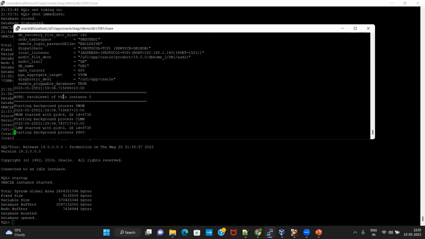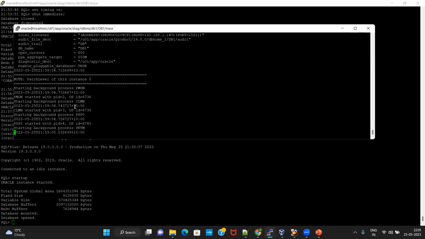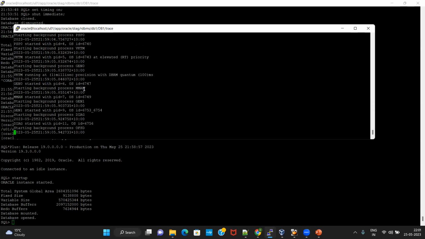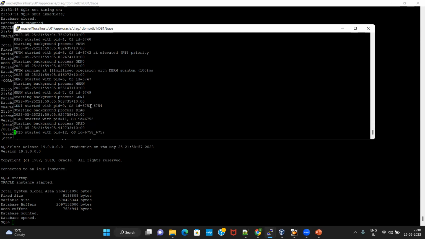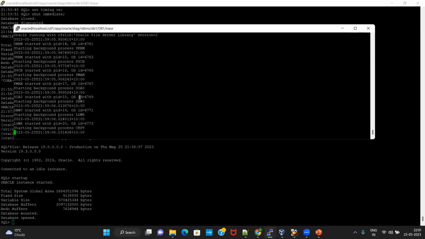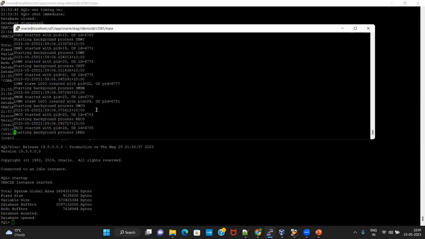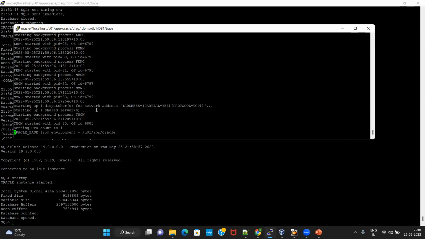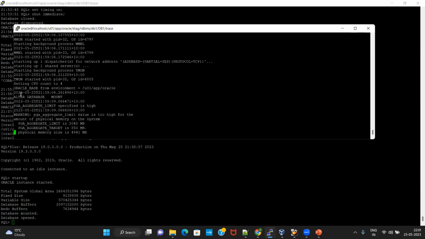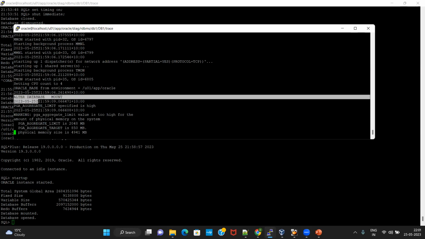Then you see it is now starting all the background processes. It says starting background process PMON, correct? All the background processes will be started, which we saw in our architecture. PMAN also we discussed, DBW0, LGWR, CKPT. So all these background processes have been started. It started the SMON. Once all these background processes are started, after that I want to show you another message wherein it says alter database mount.